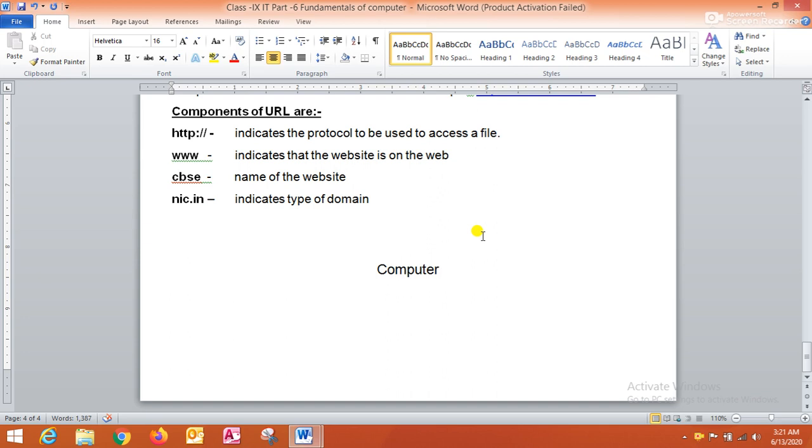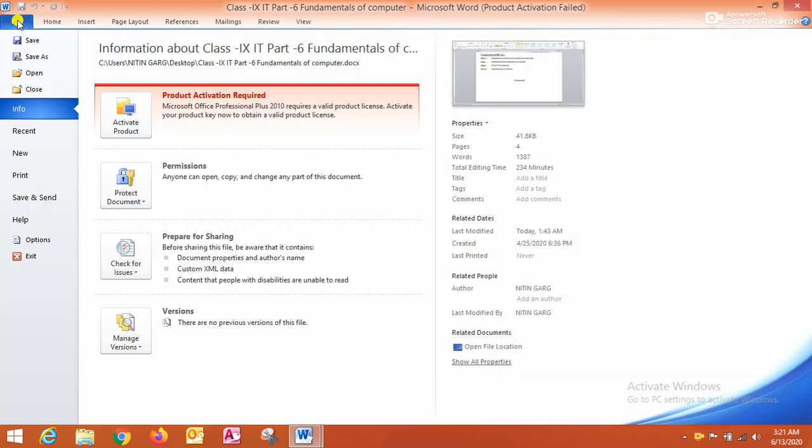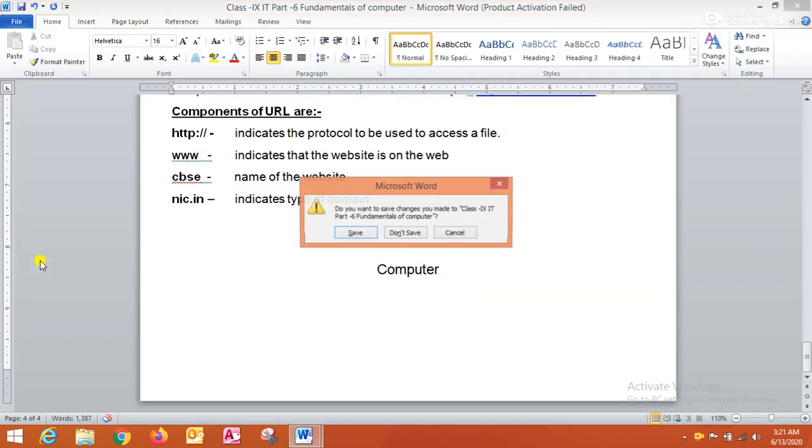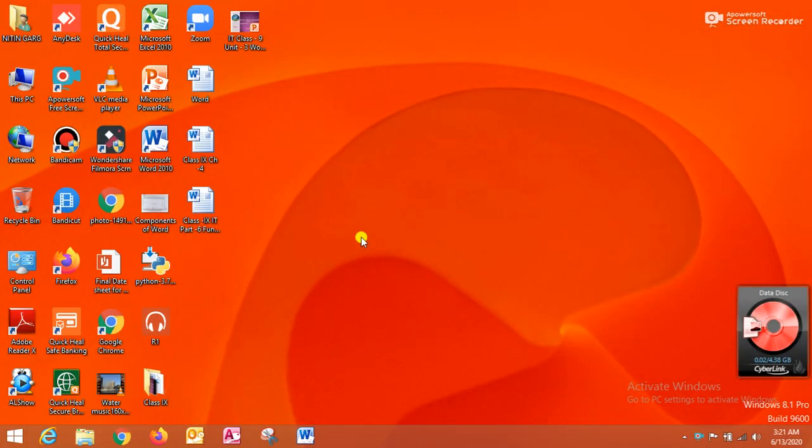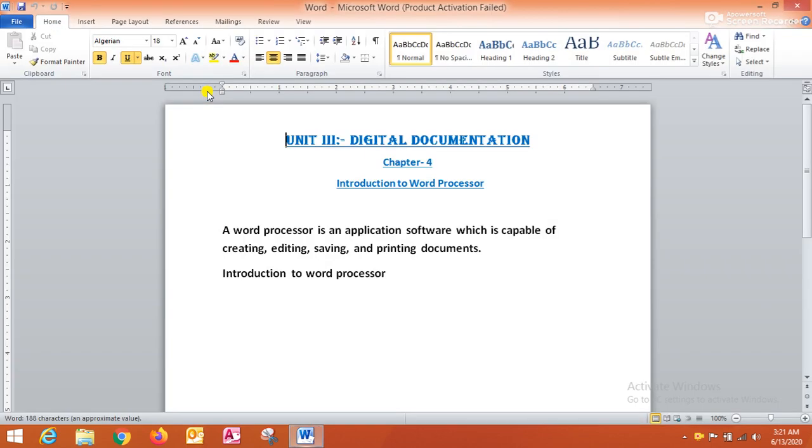Next topic is exiting the Word application. Exiting means you can close the Word window by using the following ways. How we can exit the Word window? Click on the File tab and then select Exit option. Save and then exit. You will exit from the document, from the Word window. Again I am opening any Word window.